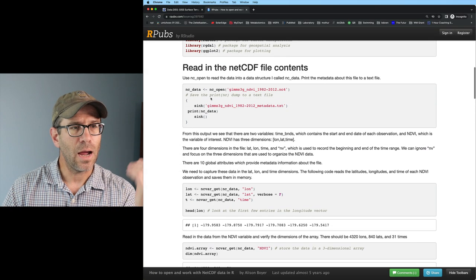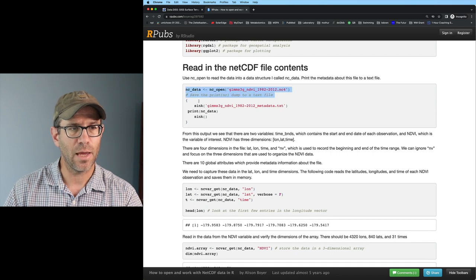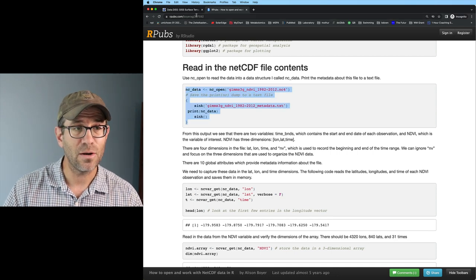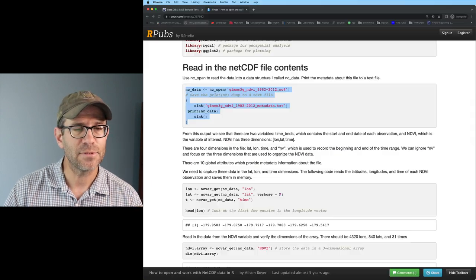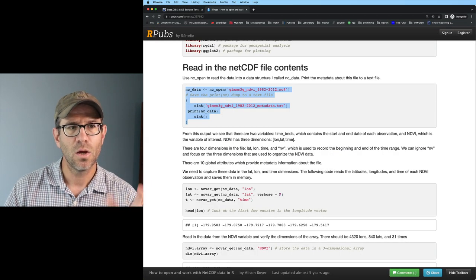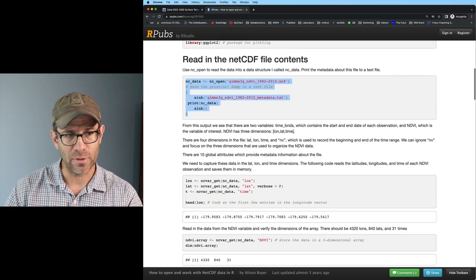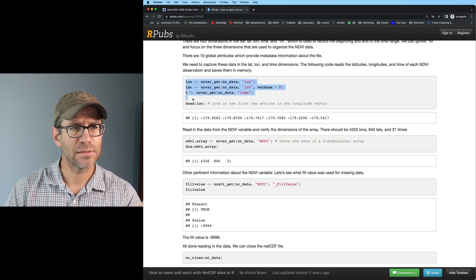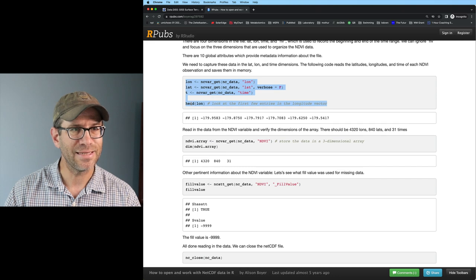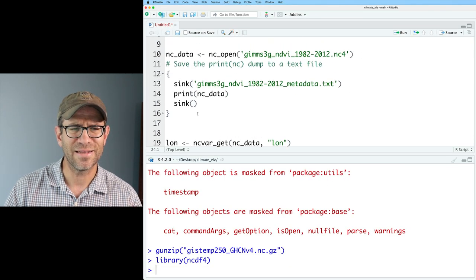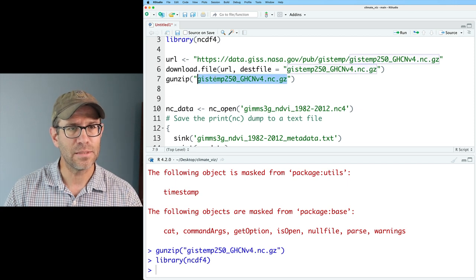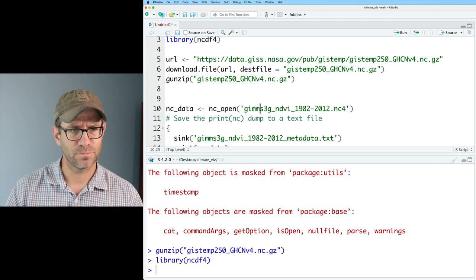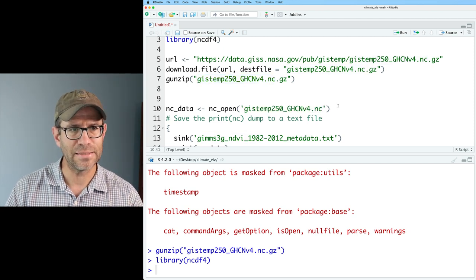As we come down, I'm going to look at the commands that she ran and copy them over into my R script. Again, I'm going to have to change the names of some things, but I'm going to grab this block where she uses nc_open to open the file. She also has these commands, so maybe I'll go ahead and plop these in and then let's see what actually happens. The file I want is this, but without the gz, so it's the GISS temp 250 and so forth, ending in nc.